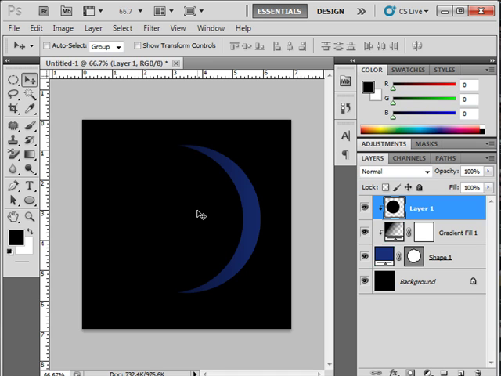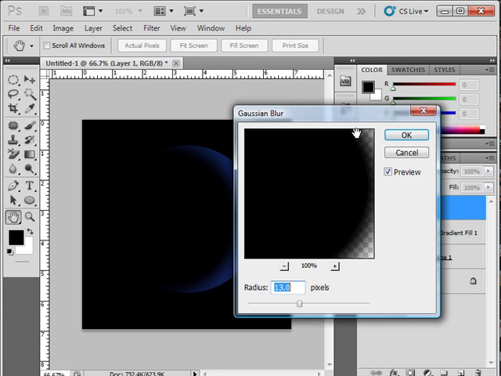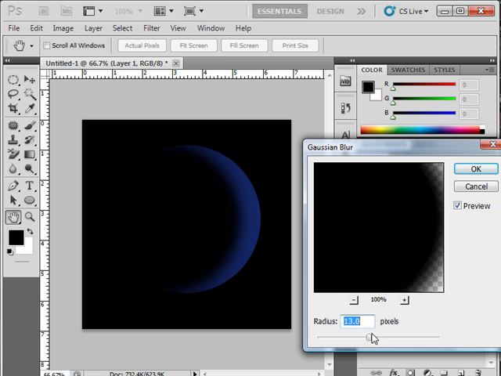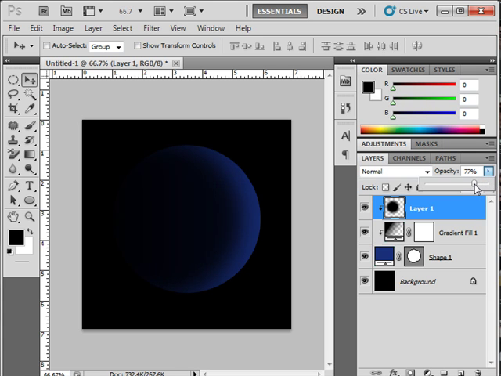Now it's a little harsh in this case. I want to soften it up. I'm going to do that using a blur. So Filter, Blur, Gaussian Blur in this case. I'm going to set my Gaussian Blur to about 22. Hit OK. And I'm going to back the opacity off just a bit. You can always bring it up later if you want. Right now I just want it to have a dimensional feel.